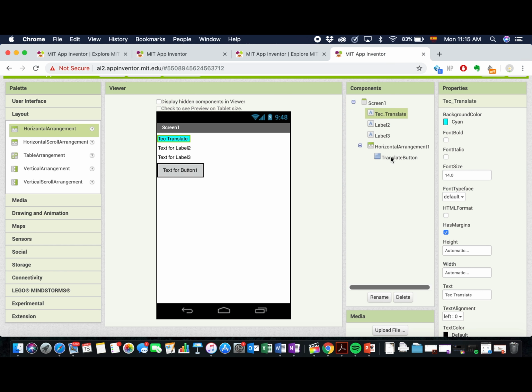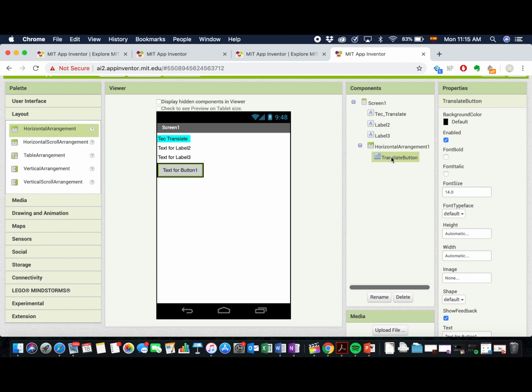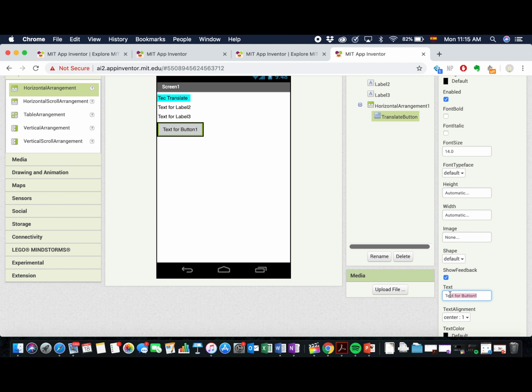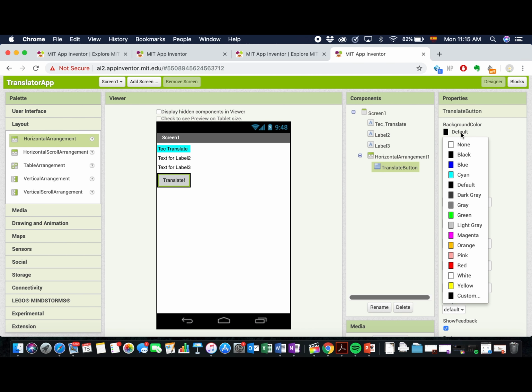Then select your button and go to the Properties section. Where it says Text, write down the final action. In this case, Translate. You can edit it too.